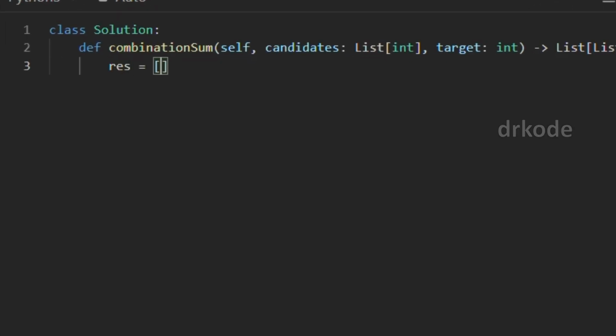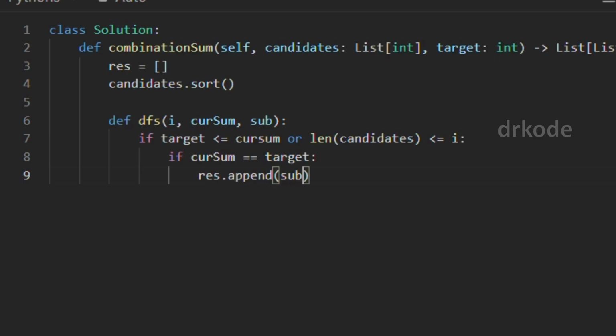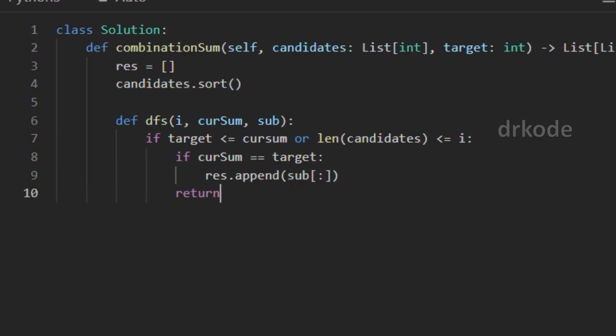First, we are initializing the result and sorting the candidates with candidates dot sort. We are defining the decision tree, def dfs(i, cursum, sub). First, we have to include the base case: if current sum is greater than or equal to the target, or if i is greater than or equal to the length of the candidates, we have to break the branch. And again, if current sum is equal to target, we add the subarray to the result but as a deep copy, and then we just return.